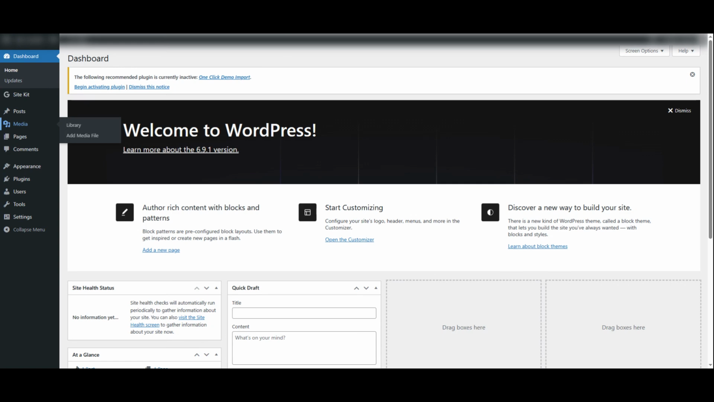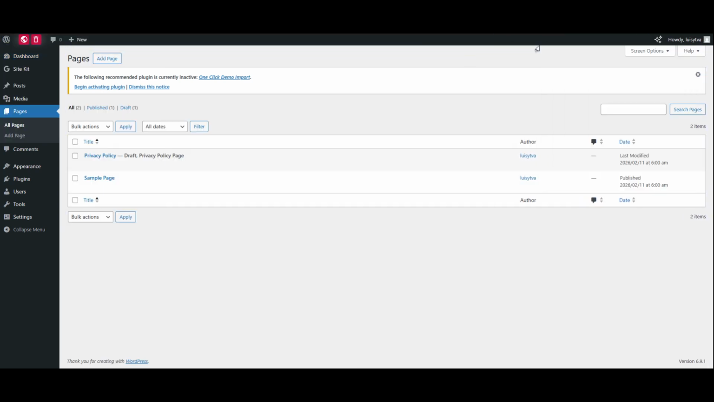Now that you're inside the dashboard, the next step is to navigate to Pages. On the left-hand sidebar, you'll see a menu with different options. Click on Pages. This will open a list of all the pages currently available on your website. From here, you can either edit an existing page where you want to add the IRCTC vacant seat link, or you can create a brand new page by clicking on Add New at the top.